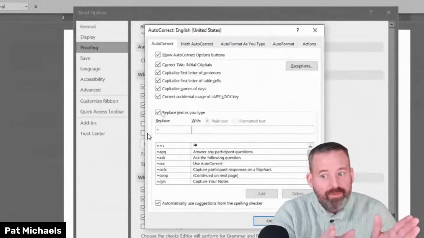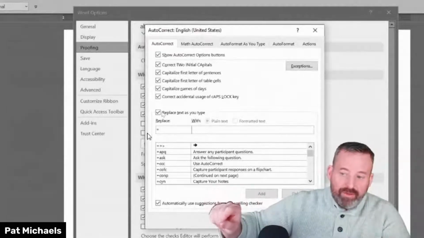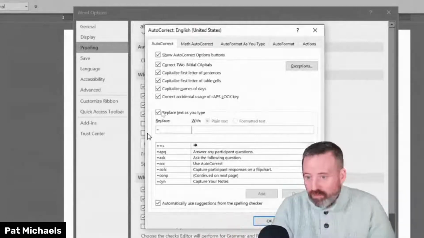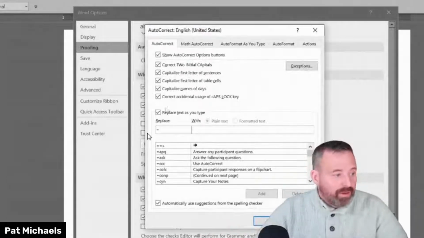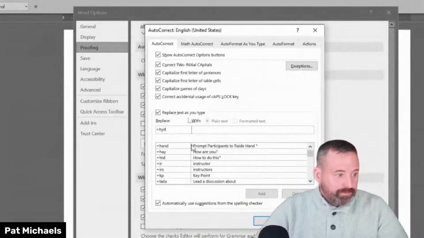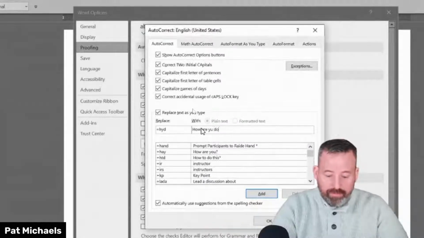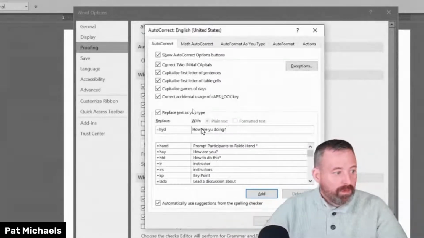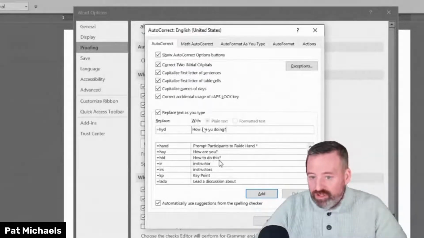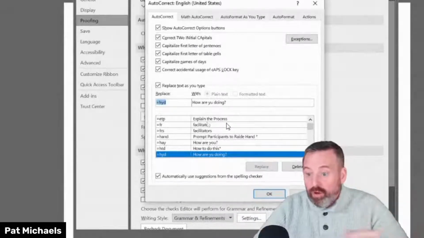If you do use equal signs, know that can create an issue because they're similar to commands in Excel. So maybe you want to stay away from equal signs if you're a big Excel user. But I could put in equal sign HYD, and I'm going to change that to "how are you doing?" So I've typed in what I want and what it's going to change into, and I can click on add, and then I could continue to go through.